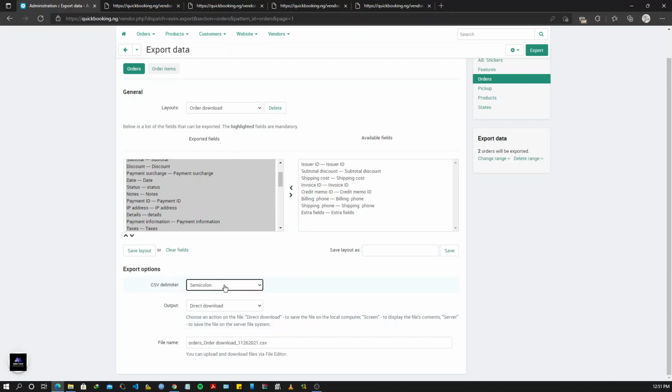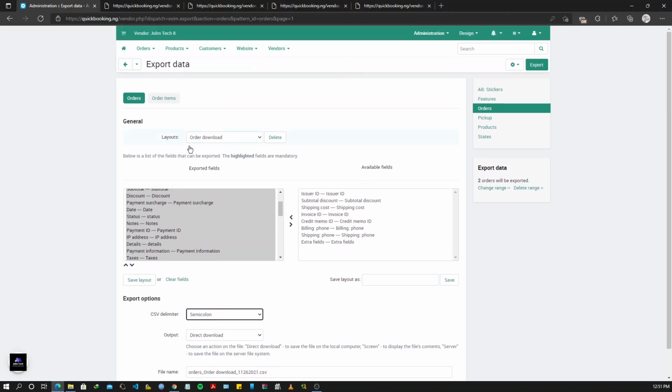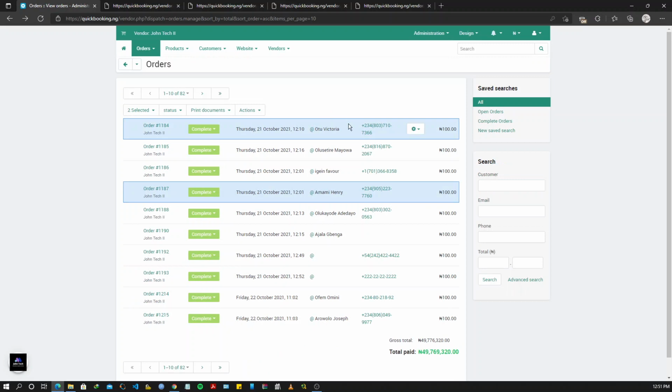So to just export an Excel file that shows particular details from those two orders. We'll get back to that later, exporting files and exporting orders or products.